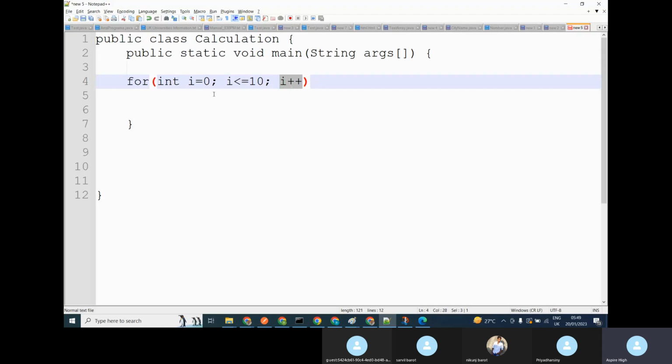I have used three of them here. So now I need to add the values. Whatever the value, first i is equal to 0, then I need to store it in sum. I need to store the addition of two values in one variable, right? So whatever the addition that we are doing, we need to store it in a variable. That variable I am taking as sum.